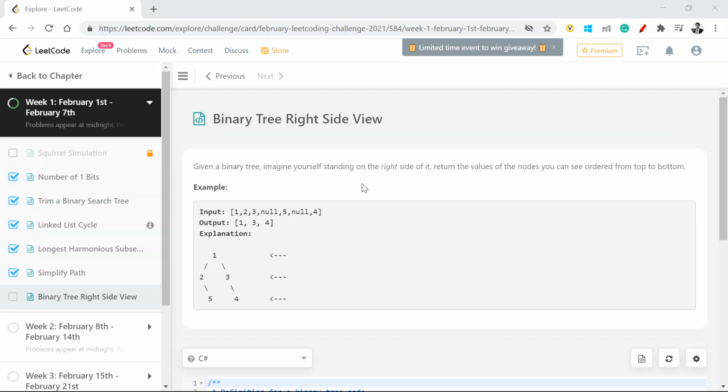Today we are looking at another LeetCode question, which is Binary Tree Right Side View. This is again the first week question of February 2021. What this question says is that we are given a binary tree, and imagine that we are standing on the right side of it. We need to return the values of the nodes you can see, ordered from top to bottom.